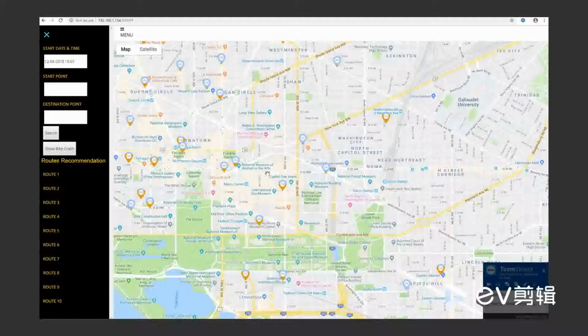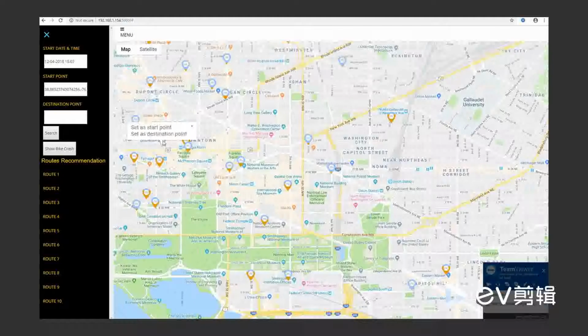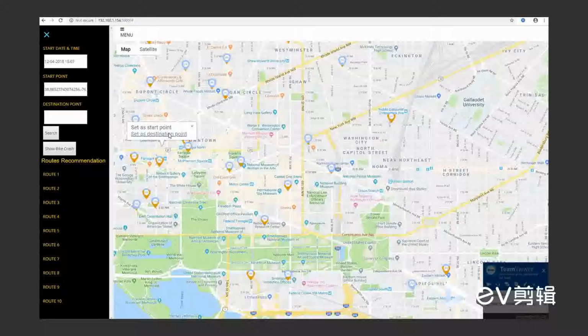Say if we want to start a trip from Capitol Hill, we can just right click it and set it as a start point, and the latitude and longitude of that location will be automatically inserted into the input box. And say we want to go to the downtown area, just right click on it and set it as the destination point, and simply click on the search button.